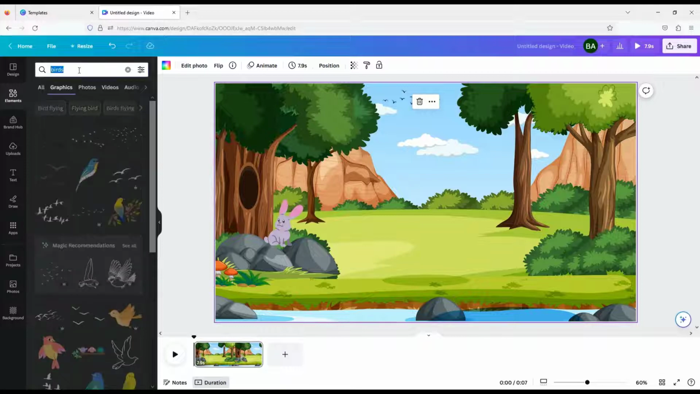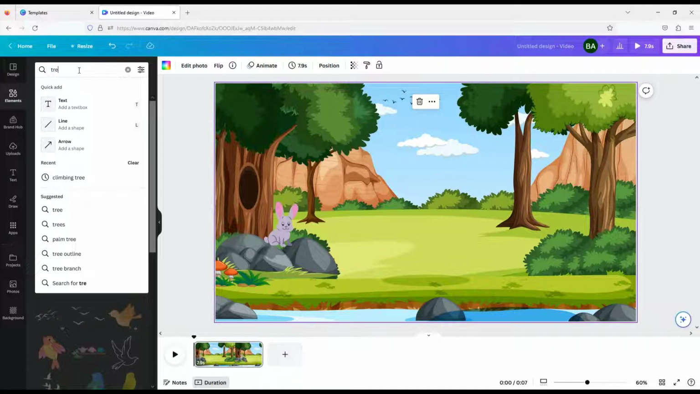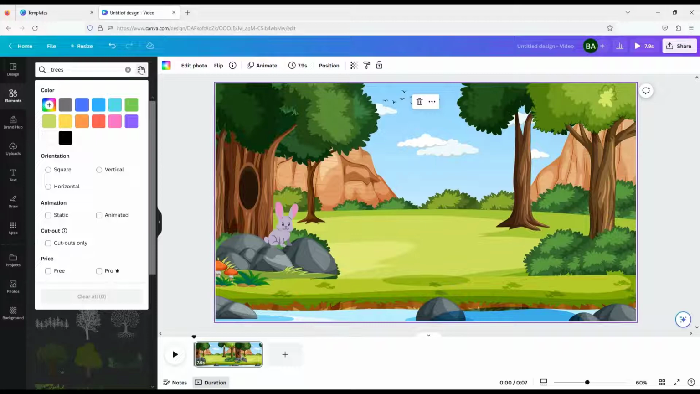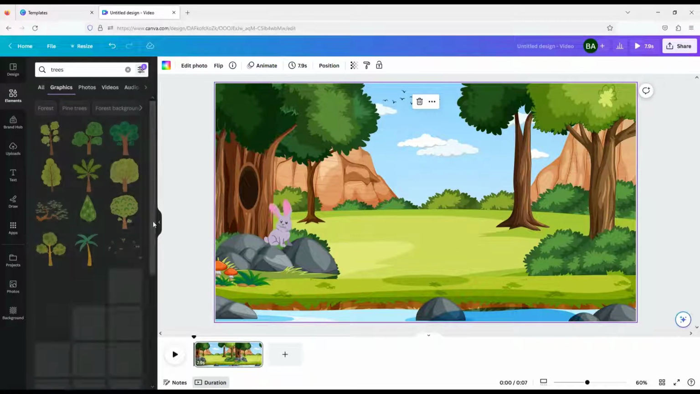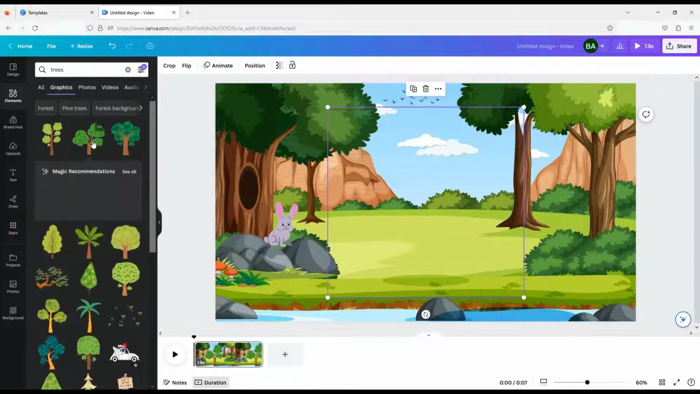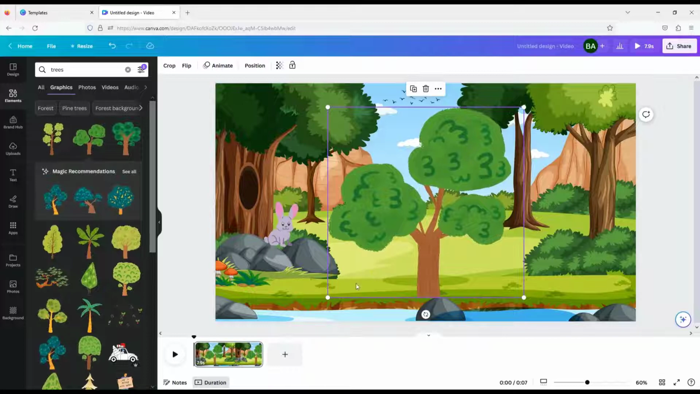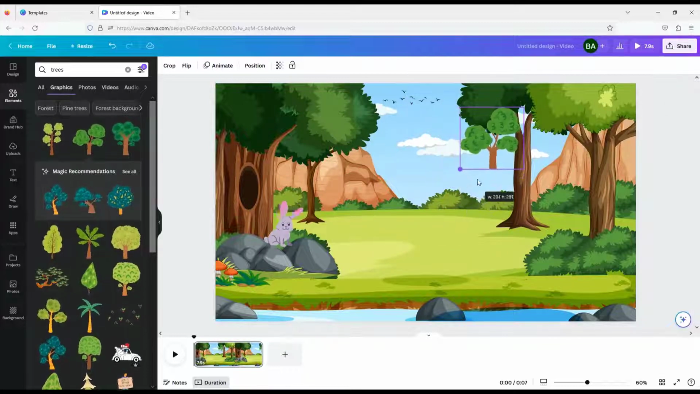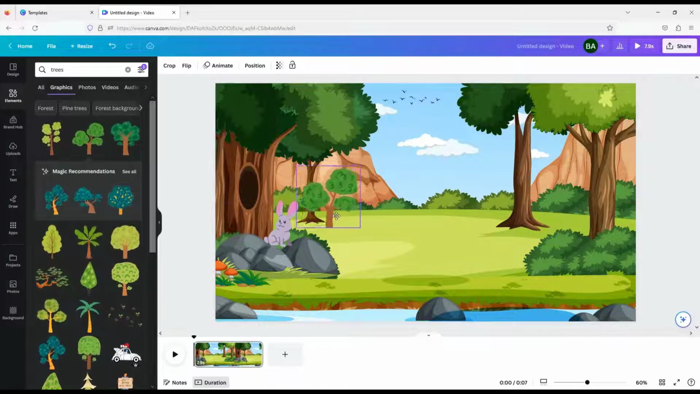And this is what I'm going to be doing with the other images and the other things I'll be including in this video. I'm just going to be using the animation to make it animated, using the element section to pick out my images and my characters, and we'll see. Just keep watching.